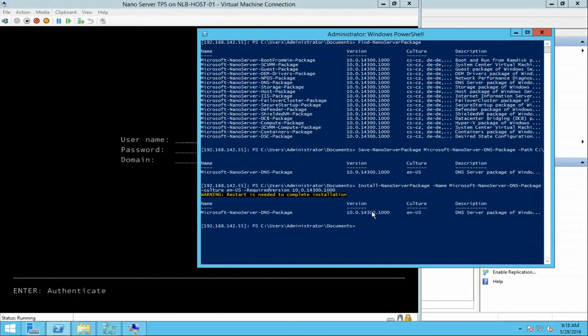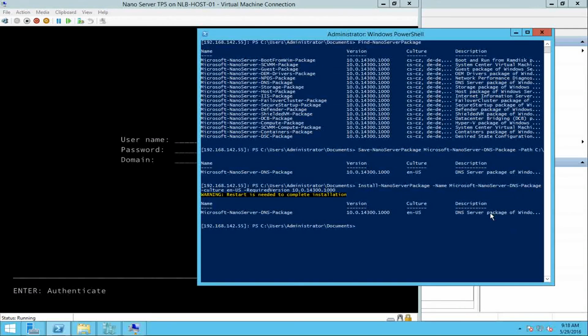Okay, you can see on the top that it's processing, and a restart is needed to complete the installation. But now I have the DNS server package, and I can configure my Nano Server as a DNS. So I will end the video right here, because there are a lot of things that we can do with the new Nano Server. So you can dig into your Nano Servers, deploy one in your lab, and start playing with it and share your thoughts.